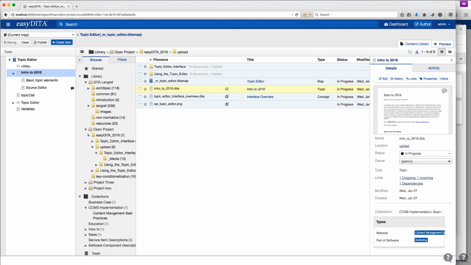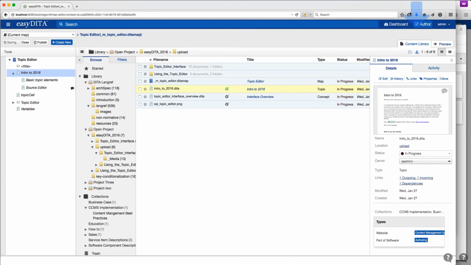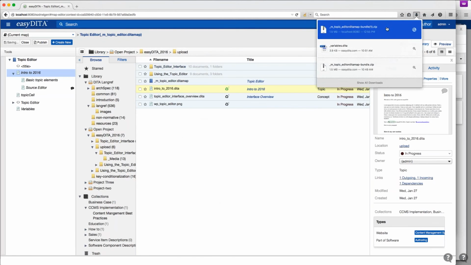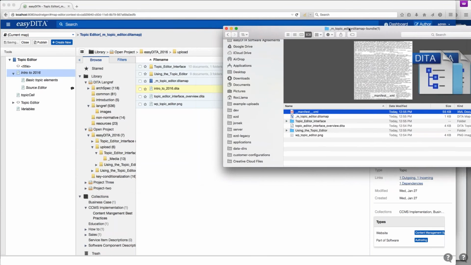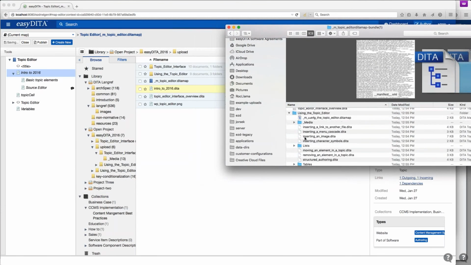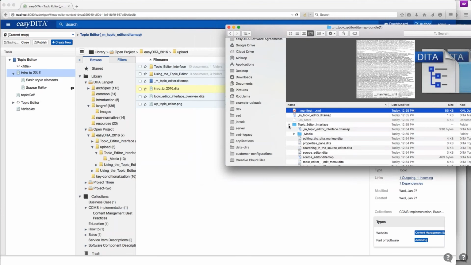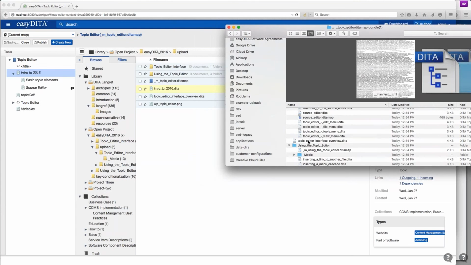Oh, another question came in. How easy is it to export all topics and topic maps out of easyDITA into regular XML files? It's really easy. So you right-click and you click Download plus Dependencies, and you can see that's downloading here. We've got a bundle, and here's the bundle that we just downloaded. It comes with a manifest file and everything else that's inside of it. So we have all of our different content that we've been working on. So very, very easy to round trip content in and out of easyDITA.